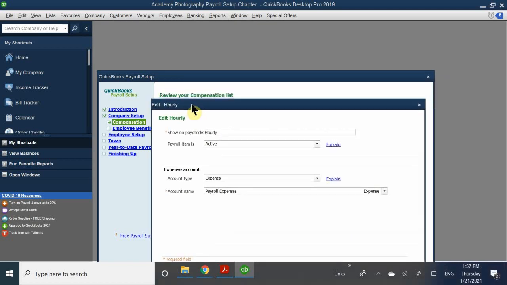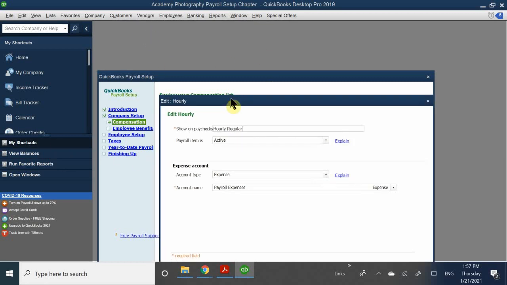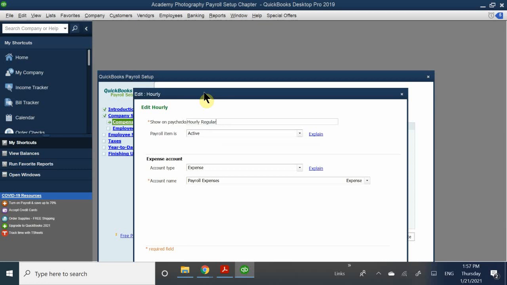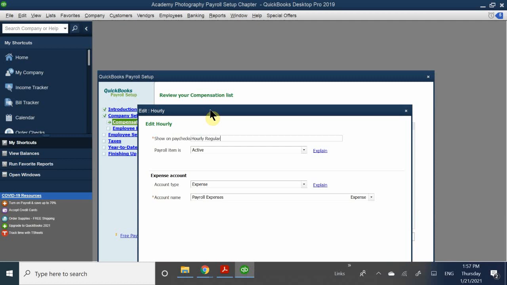And how we're going to edit is we're going to edit the title of it. We don't want it to reflect as just hourly. We'd rather have it titled something else. So we're going to do hourly regular. Okay? Because we have regular employees, and then we can also have special employees, right? So it's a regular employee, which is, again, usually 9 to 5, or someone who just comes in and does their regular 8 hours a day.